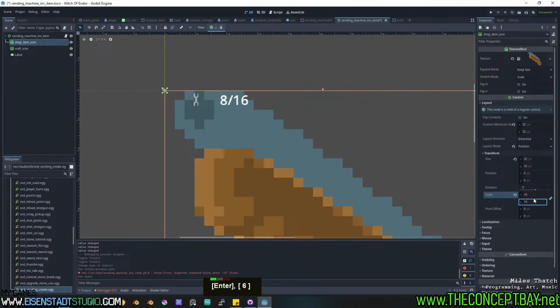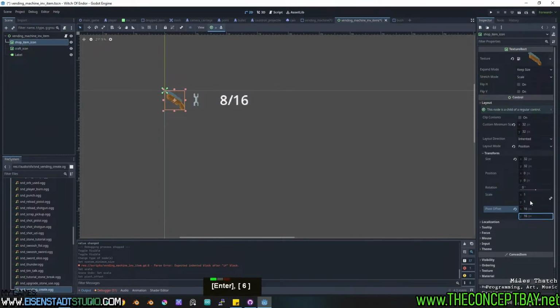Make it 16 by 6. Whoa, God, not that. That's not what I want to do. This is what I want to do. So I want to make it wiggle like this.